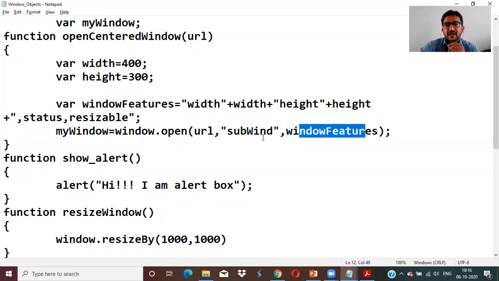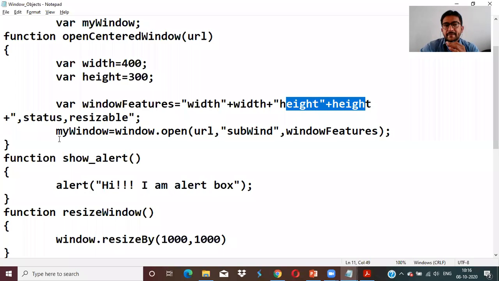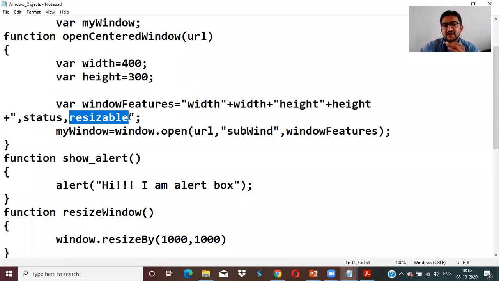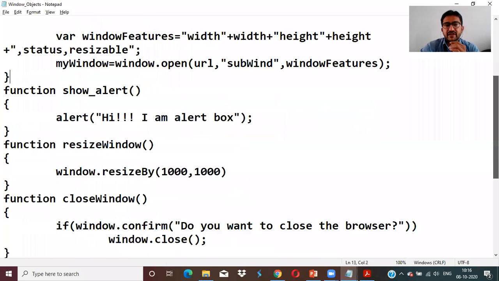The second parameter, the window features, is the size which is given here. What is the size I have given? Width is 400, height is 300. Whether they want status, yes. Whether they want the window resizable, yes. So all those properties we added over here, and we assign them as a parameter to the window.open function. Okay. The second function we are calling is alert: Hey, I am an alert box.